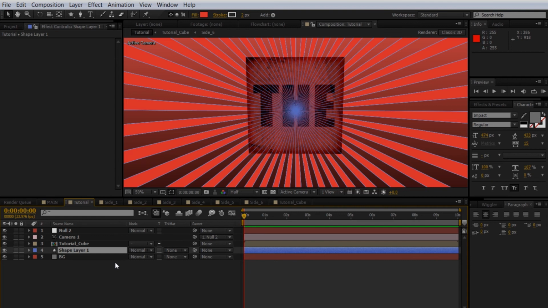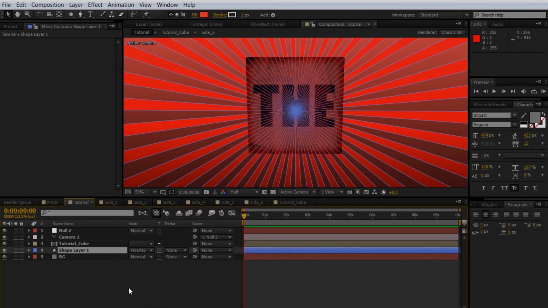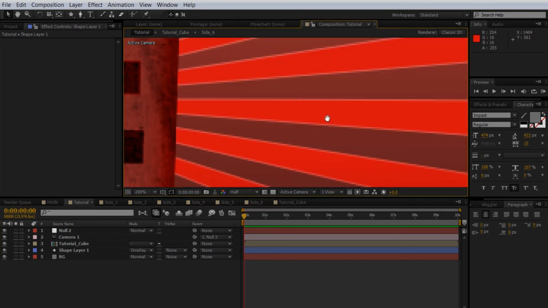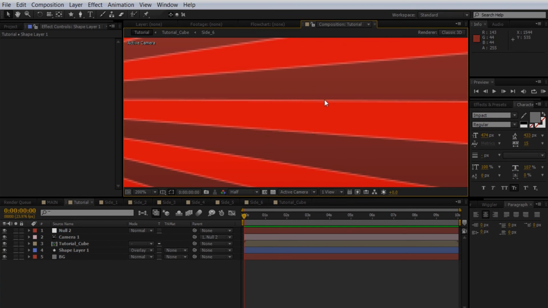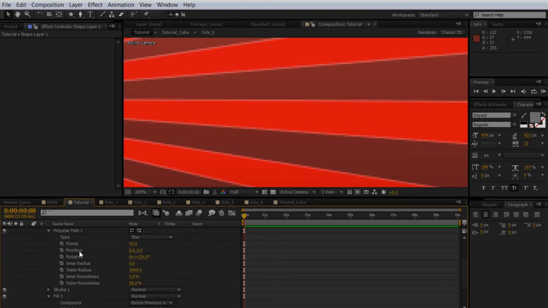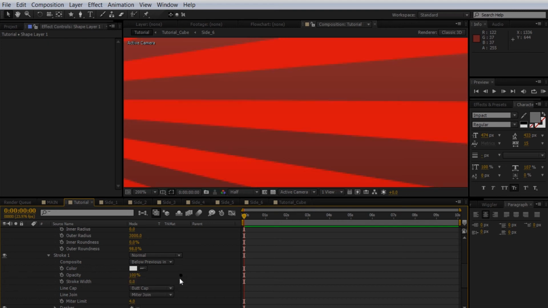To press F4, overlay. Where's that? There it is. So now we have this gradient over here, but we do have a problem. We have this white line, white border around it all from the stroke. So let's go back to our shape layer and go to the stroke, and the stroke width, just make that 0. That'll get rid of it.